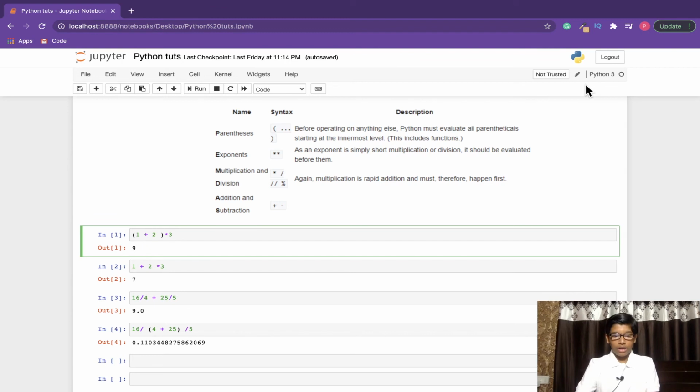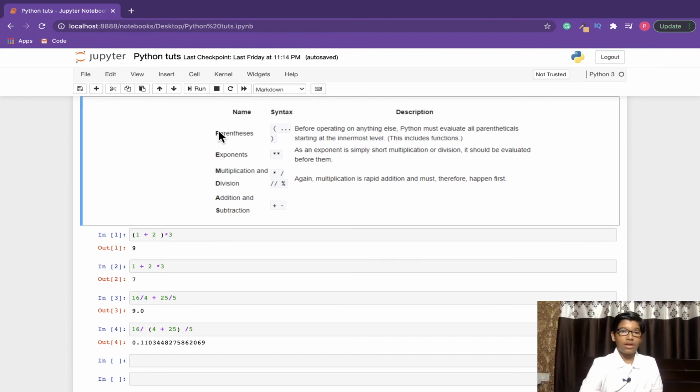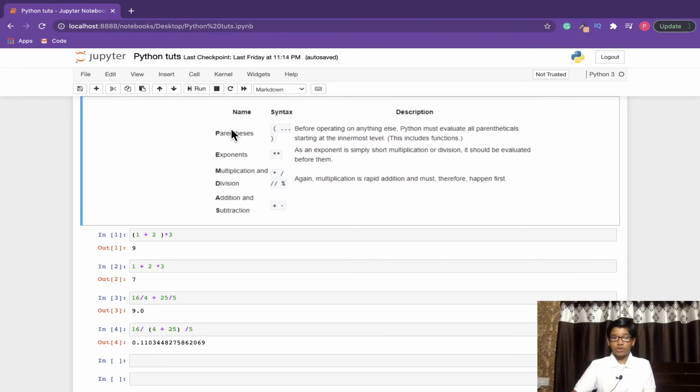So I hope now we have come to the end of this video, but before ending this video, you can use a mnemonic for PEMDAS. To remember it, you can say, please excuse my dear Aunt Sally. So you can use this mnemonic, please excuse my dear Aunt Sally. This is the mnemonic which you can use to remember PEMDAS.